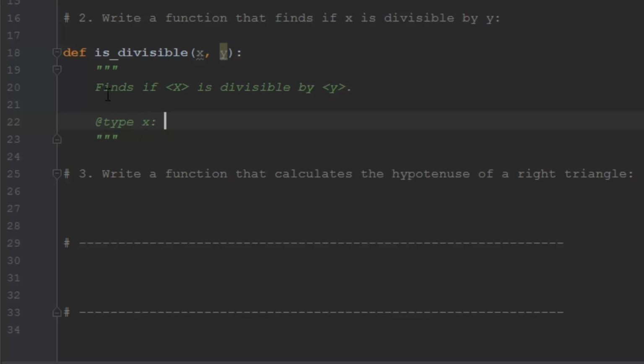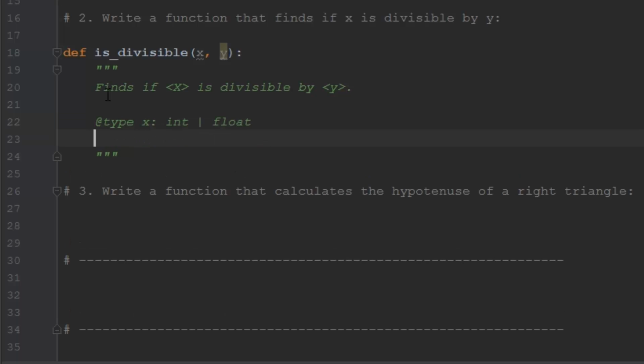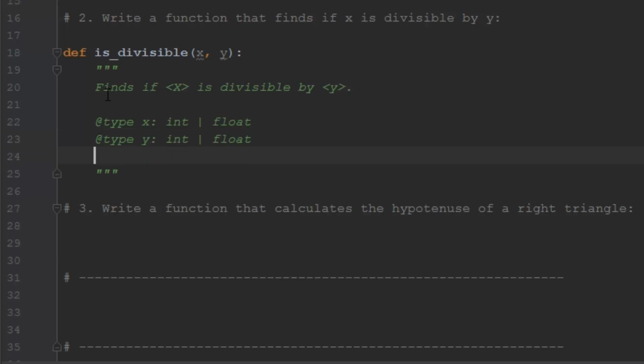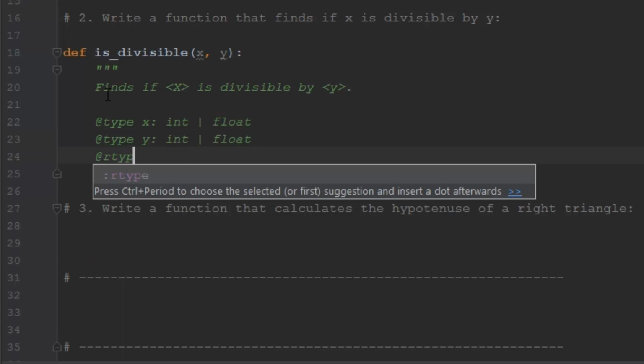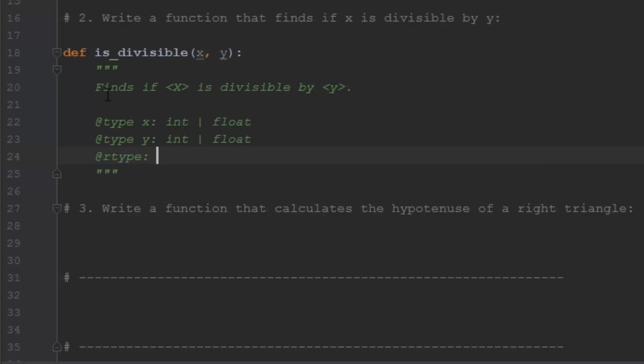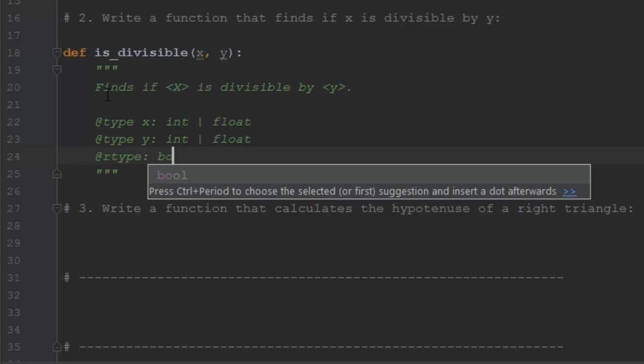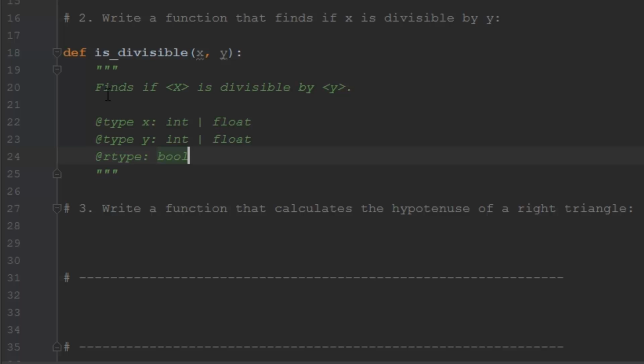So we're going to do the same thing we did above, where we say the type of x is an int or a float. The type of y is an int or a float. And the rtype, the thing that we return in the end, is going to be a Boolean. Because remember, Boolean, like we talked about in the data types video, is just true or false. So that's what we're going to return.